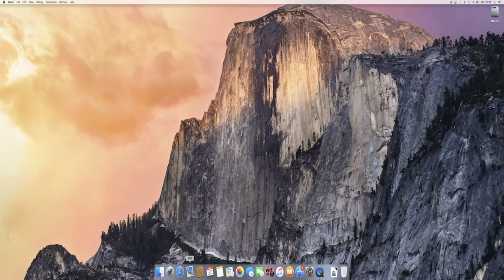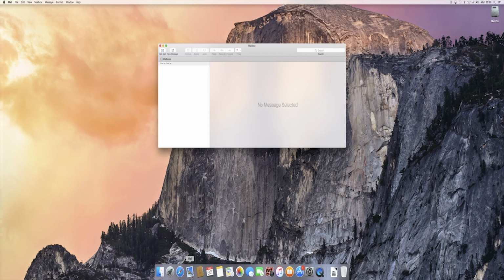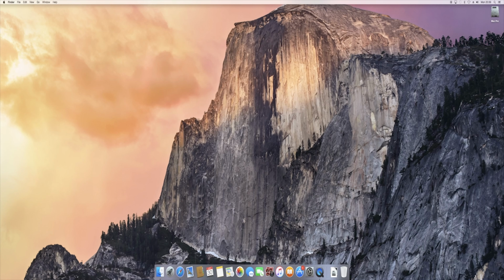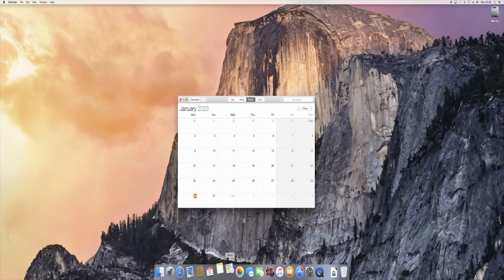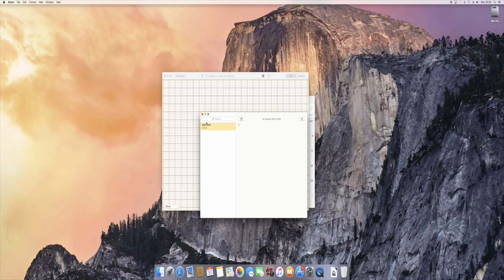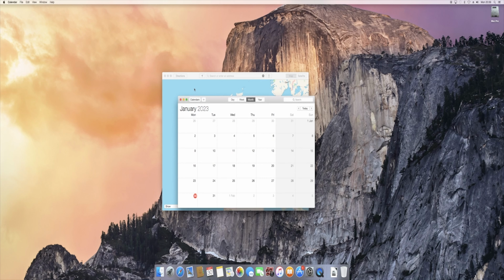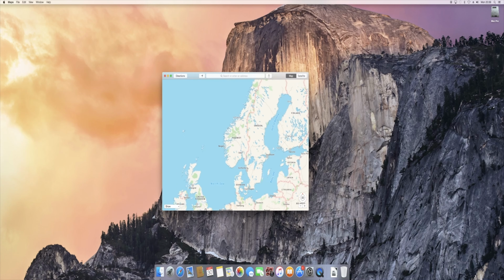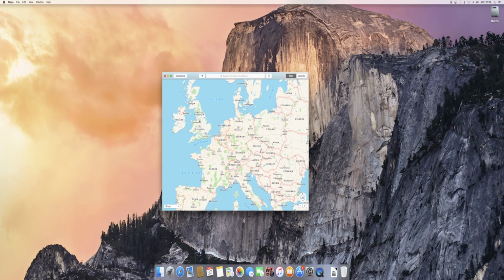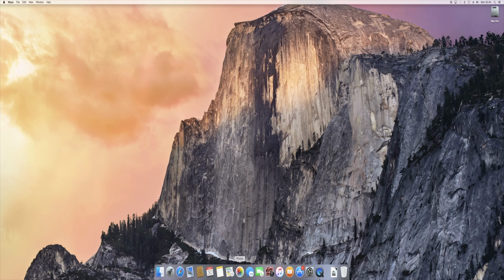Let's just open up a couple of apps, stuff like Mail. I don't think it will open up because I've got nothing. There you go, so Mail closes right there. Calendar, Notes, Maps, everything, guys, is redesigned to this flatter design. Even Maps started working as well. I'm not going to go to my actual location because I don't want to reveal that information.